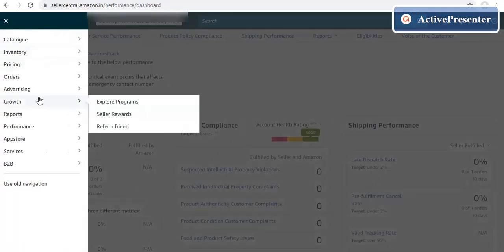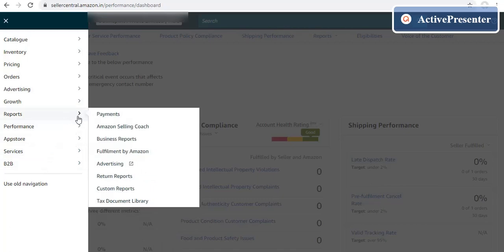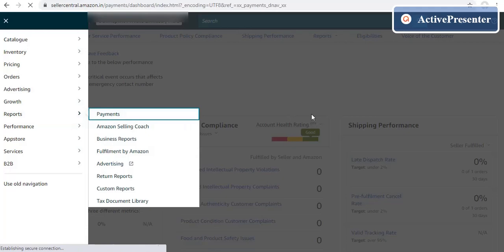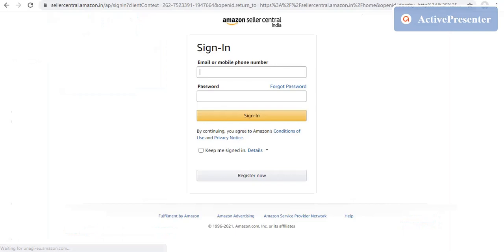Next, go to the report section. Here you will get the payment info. After selling a product, the payment will reflect here and you can disburse the amount.